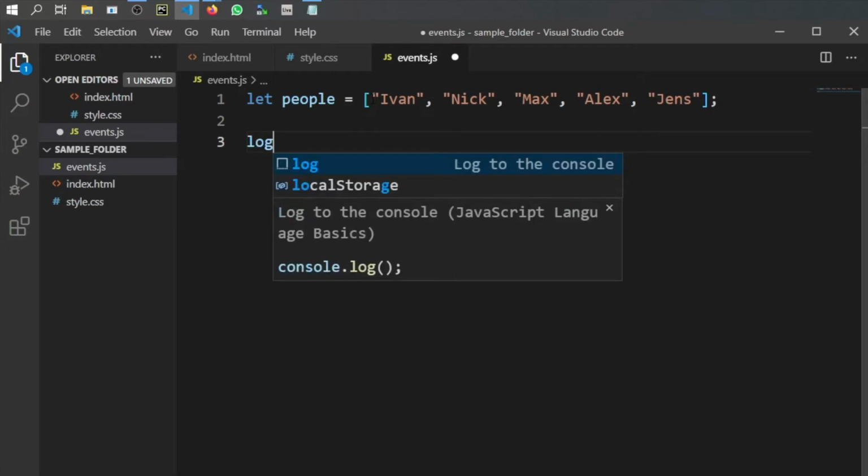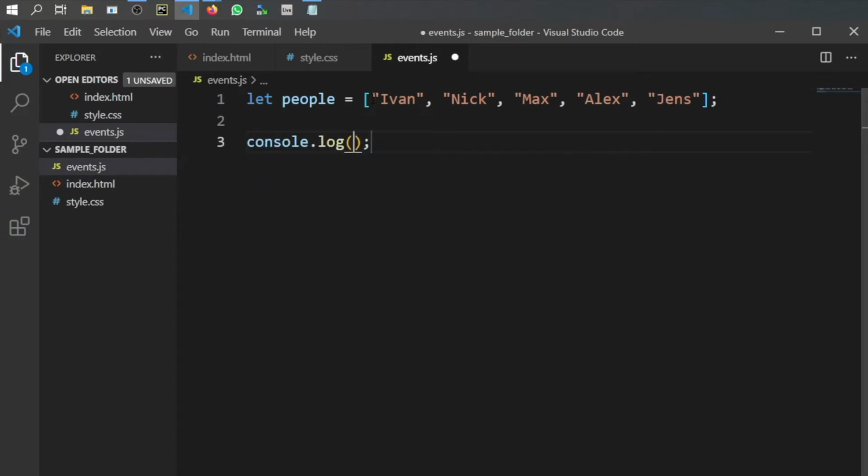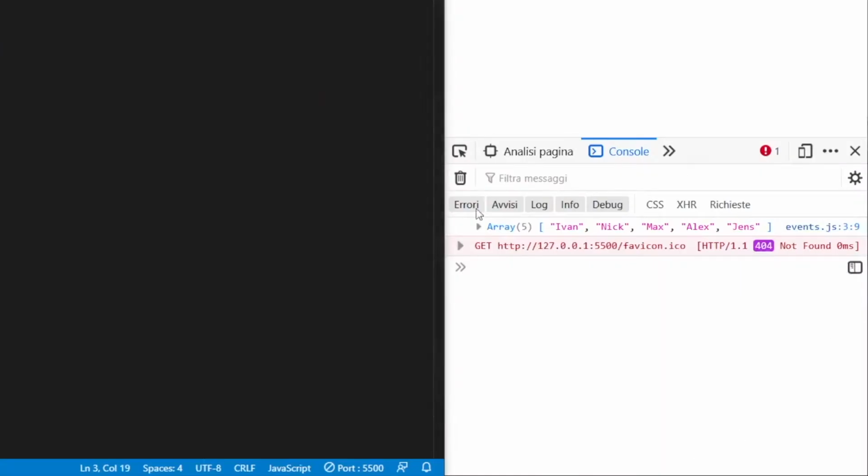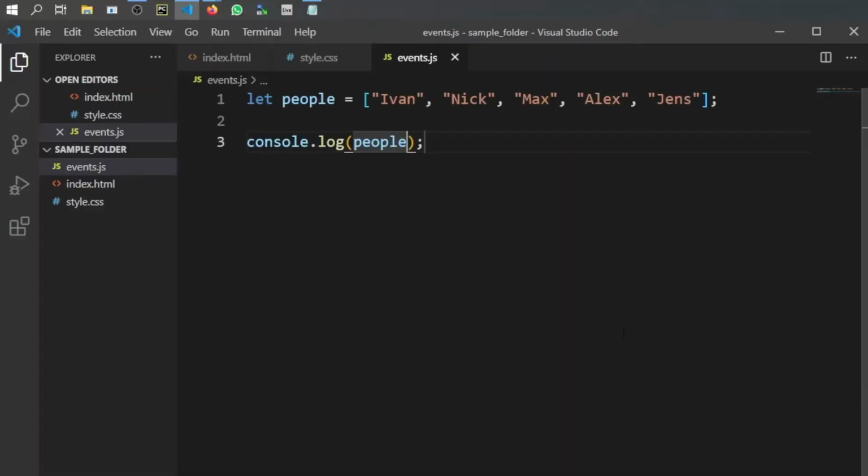Now if we go ahead and log this, you'll notice that we will get an array of these people. So the next thing to show you is how you can add and remove people from this list. And to do it, first let's go ahead and start with the first method.